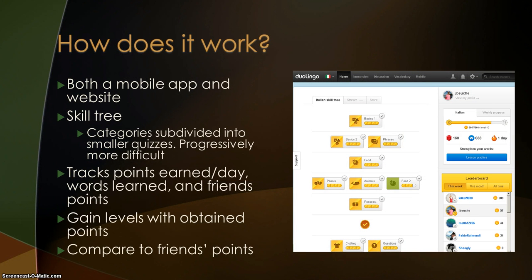It's a mobile app and it's a website. You can see on the right here I have my profile I've had for a while. I'm level 10 now, and it goes off of skill trees. So you have these smaller quizzes in these larger categories like basics you see on the top there, and it goes down. You need to pass these different quizzes to actually learn more about what you're doing, and then they get progressively more difficult, of course. And it tracks the points you've earned. I think it's like 10 points per quiz, and then you can earn an extra 3 points if you don't make any mistakes. So you gain levels as you get more points, and you can compare points to your friends.